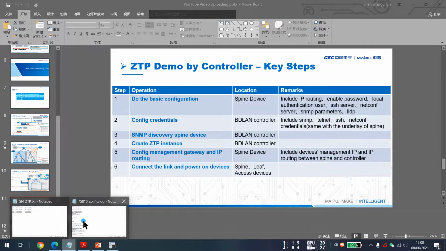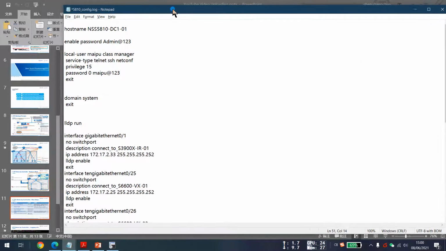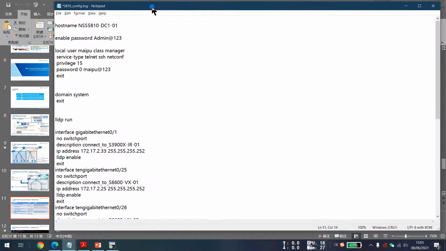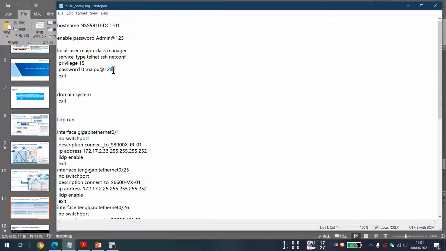And here this is the basic configuration of the span device. Here you can see I create a local authentication user. The service type is telnet, SSH, and netconf. And here I enable the LLDP run.